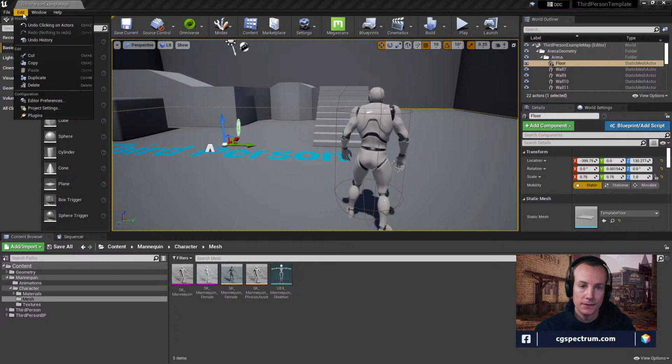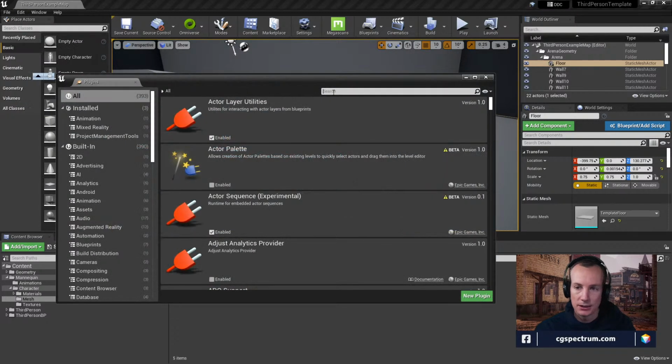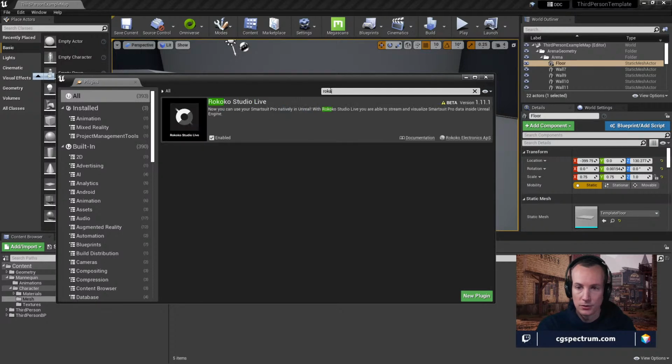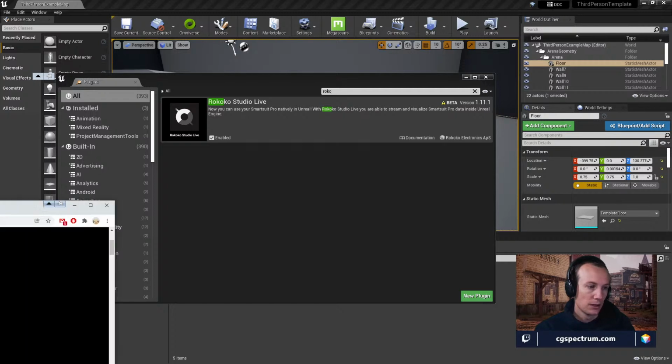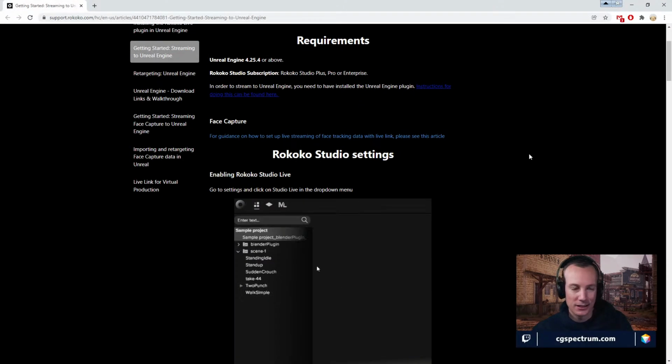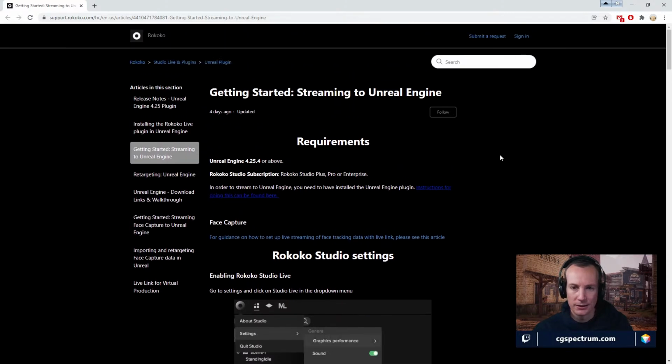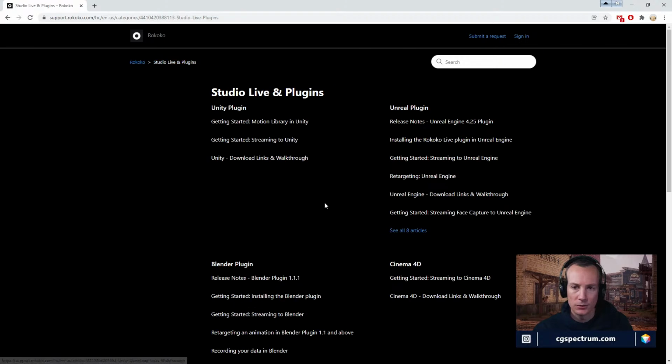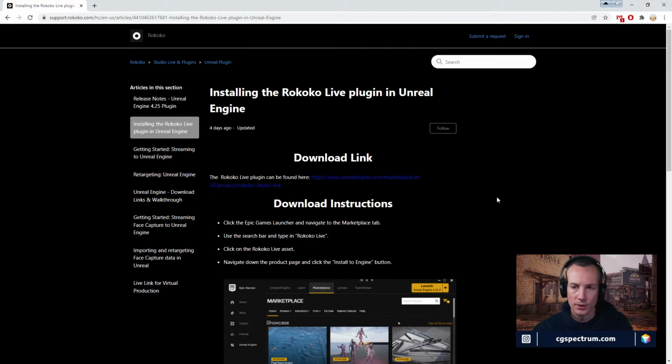So plugins. You have to get a plugin, and the plugin is called Smart Suit Live Studio. That one's already enabled, and that's going to allow us to talk to the other software, hopefully. You have to download this from the marketplace, and it's not that hard to do if you go through the instructions on the Rokoko site. I do find that you can't just click in the marketplace and search for it. You have to follow this link. So Live Studio, Live Plugins, Unreal, installing Rokoko. This takes you through the instructions portion.